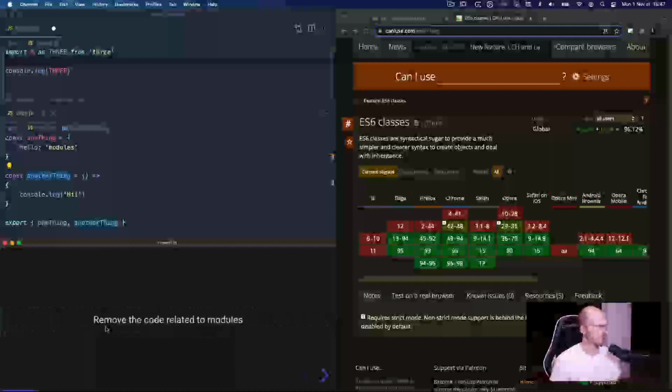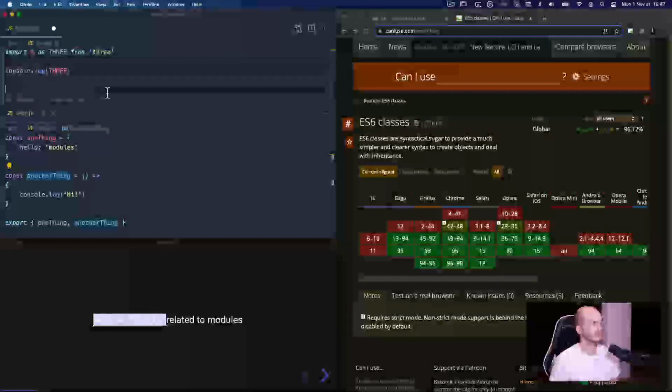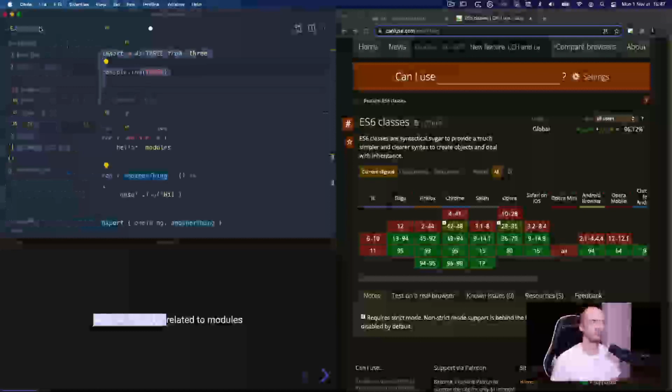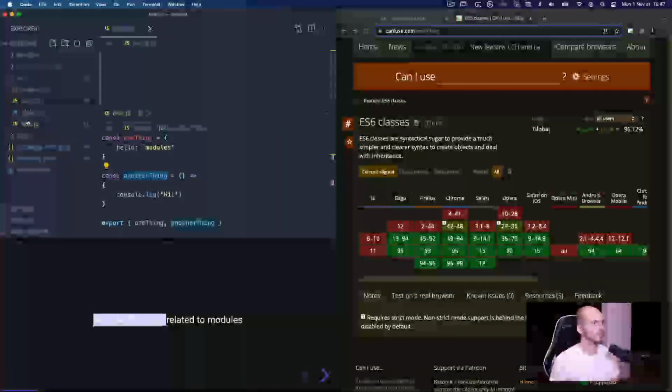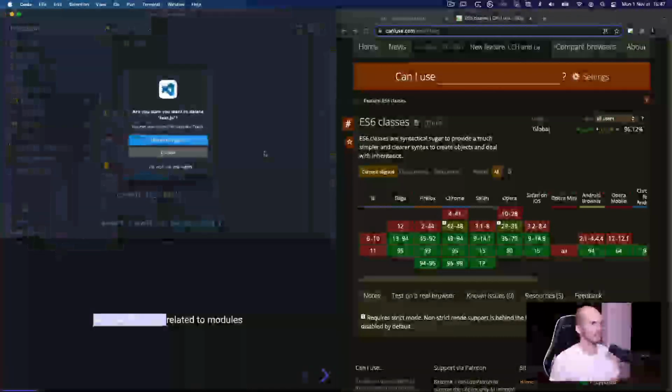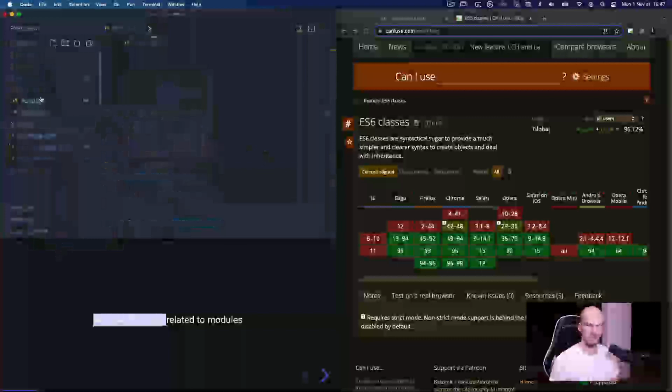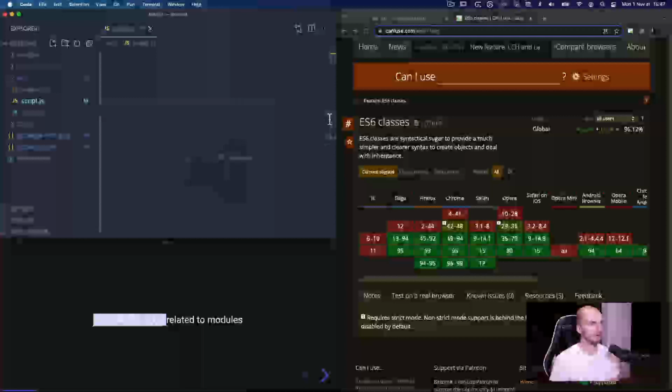But how do we do that? What's the syntax? First, we are going to get rid of what we did with the modules. Don't worry, we're going to use the modules again right after. But for now, let's get rid of that in the script.js file, and I'm going to get rid of the test.js file. Okay, we are done with the modules. Let's talk about the classes.